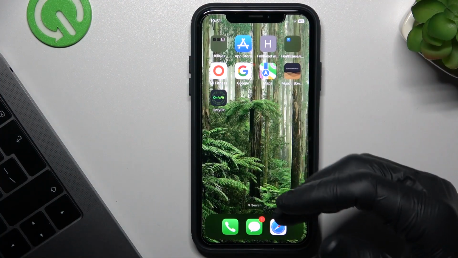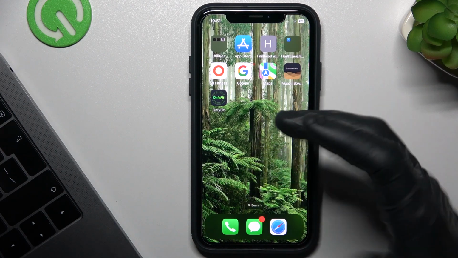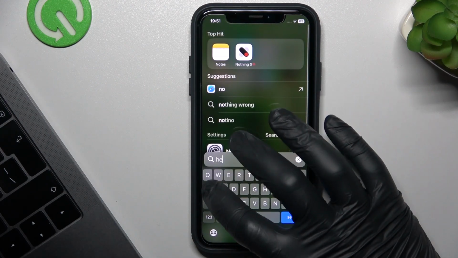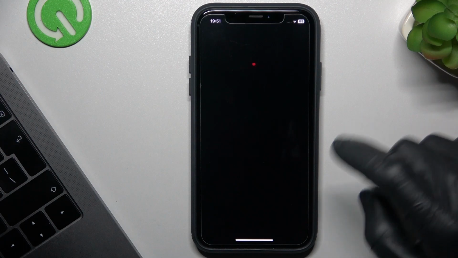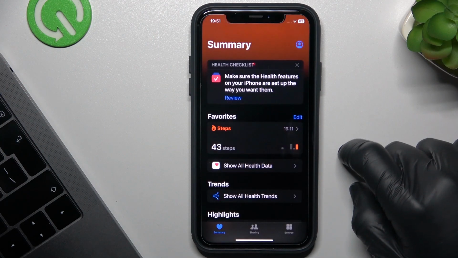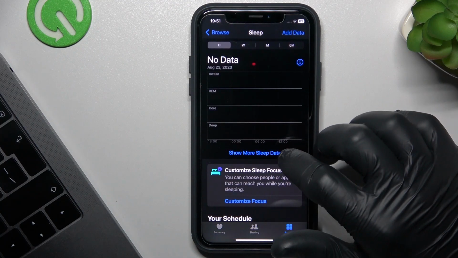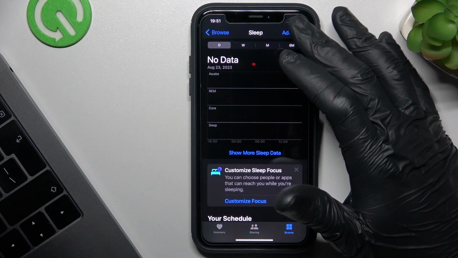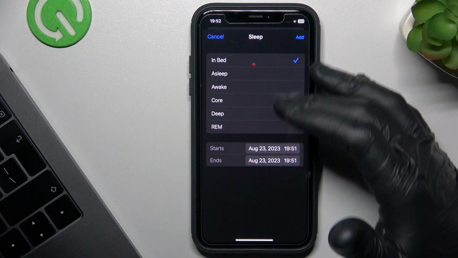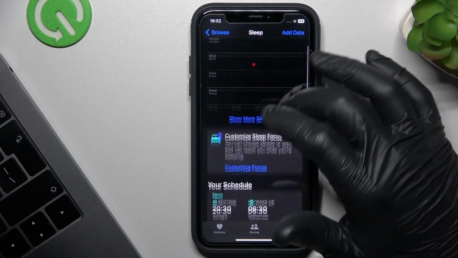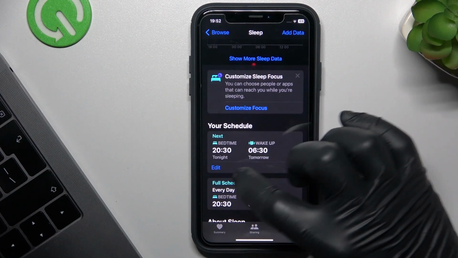So if you want to set your bedtime schedule, you have to open the Health app and tap on Browse. Now select Sleep and open it. Now as you can see, we can tap on Add Data or just tap on Your Schedule.